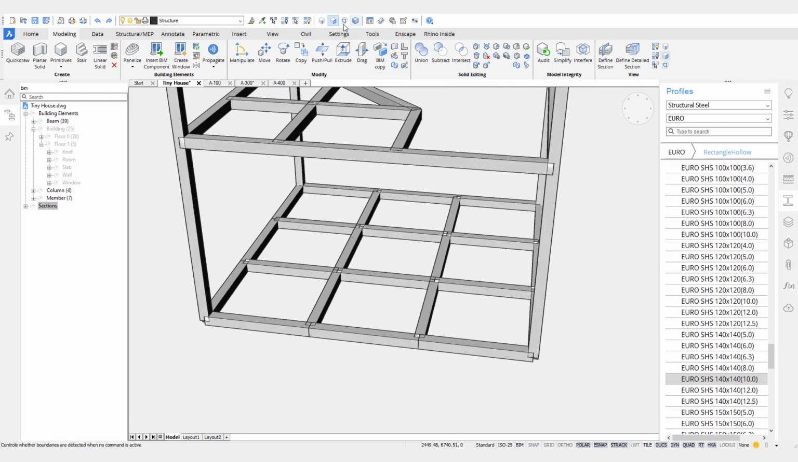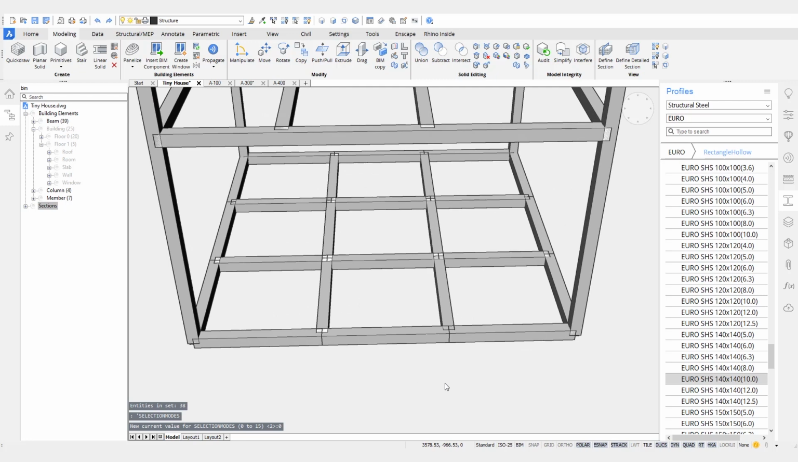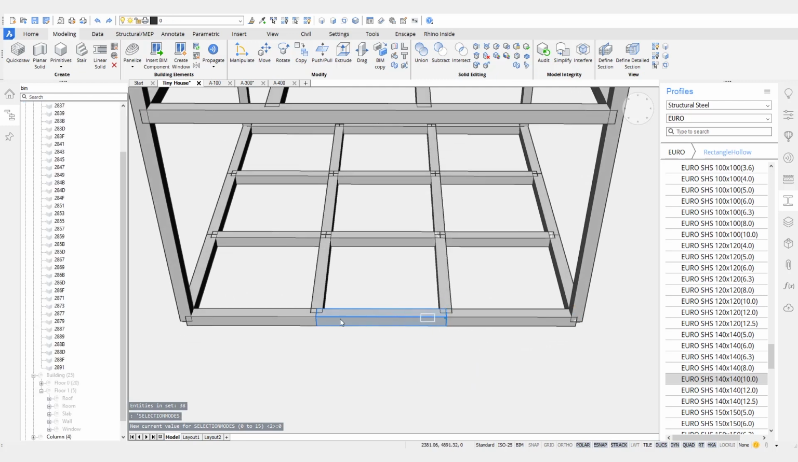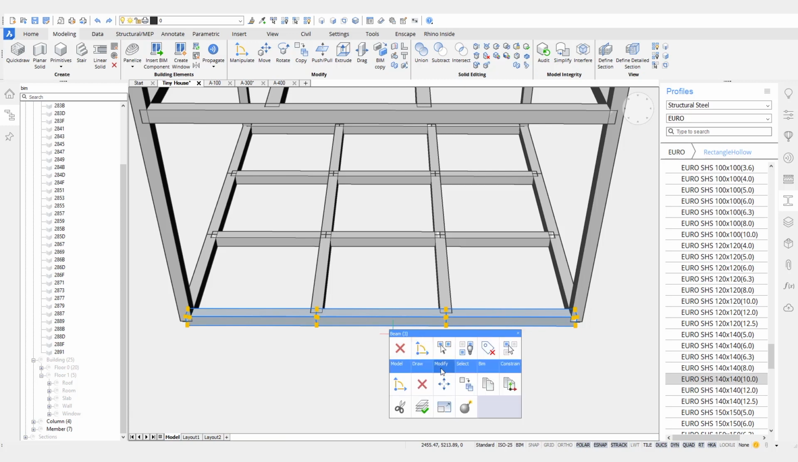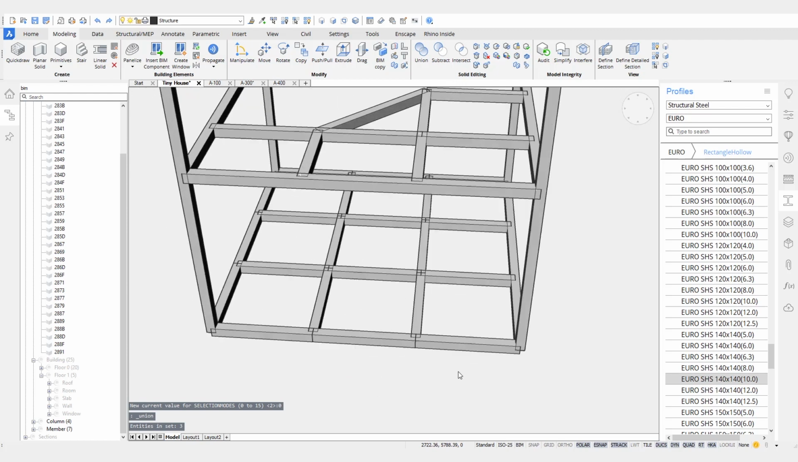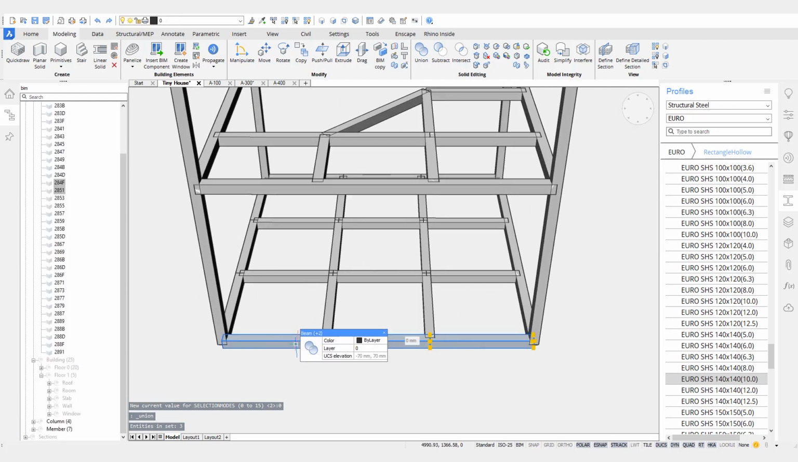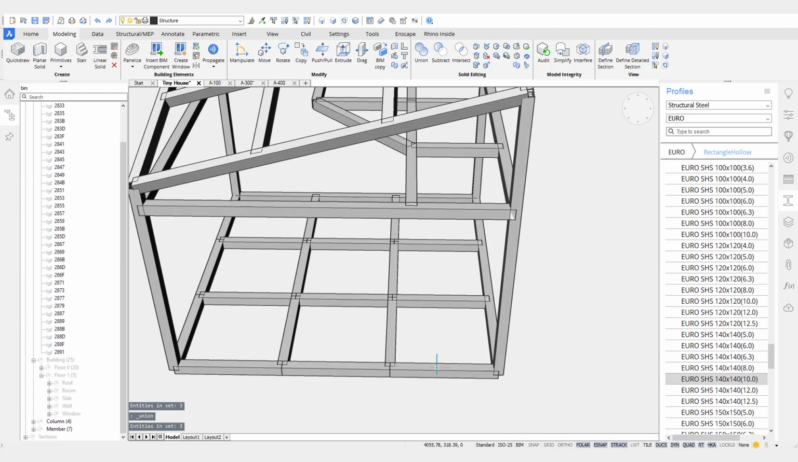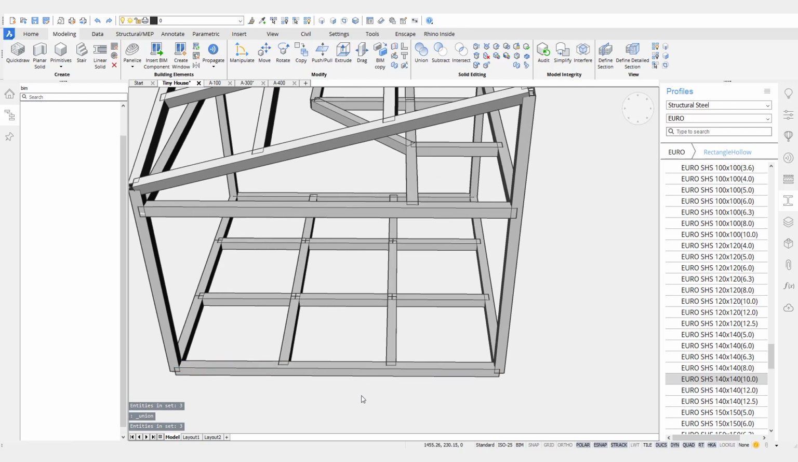So I'm going to union these three beams basically into one beam, obviously, because I want to have a continuous object. Do the same here and here.